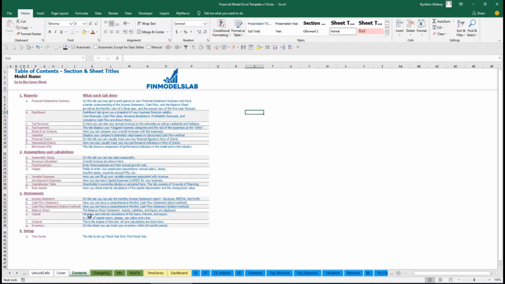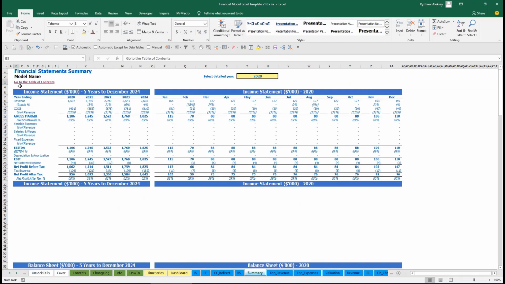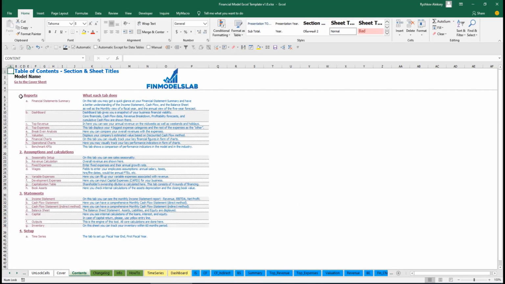Additionally, you have a contents tab, which allows you to navigate across the model very simply. So you may click on any report and you can go back. It is broken down by reports, assumptions, statements and setup.